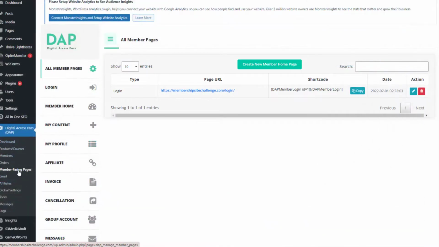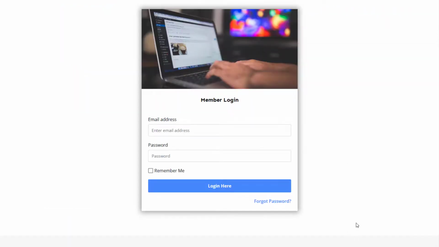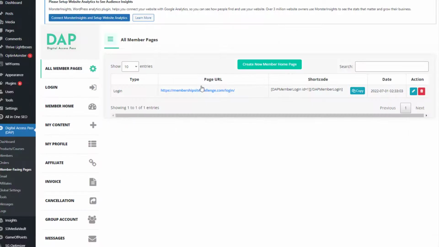And also you can use DAP's member-facing pages, member page builder, to create different member-facing pages. Login page: just click on this button and it will have a few steps, give it a name, and it will create a login page for you right here. Looks pretty awesome, right? So this is where you can create a login page.